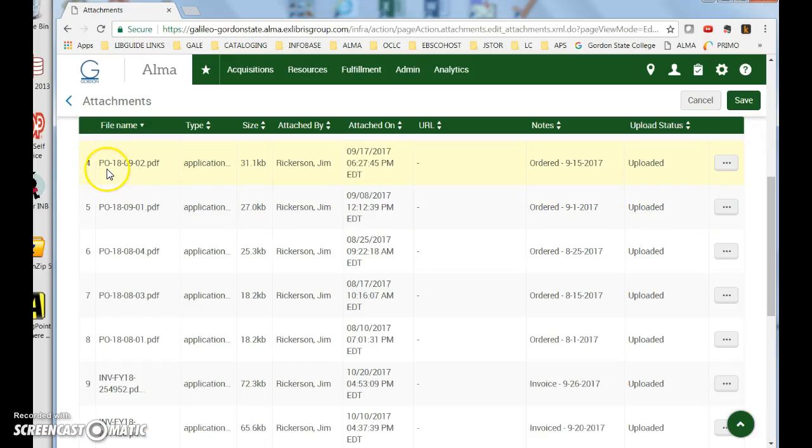And the naming convention here is purchase order FY18, and this would have been ordered in September, the month of September are the middle two digits, and then 02 represents the order number for that month. So this was the second order that we did in the month of September for FY18.